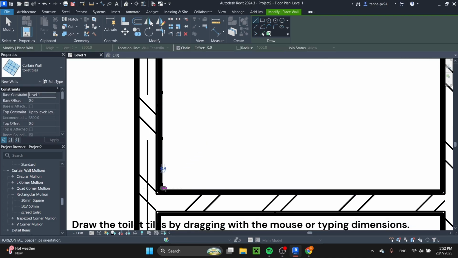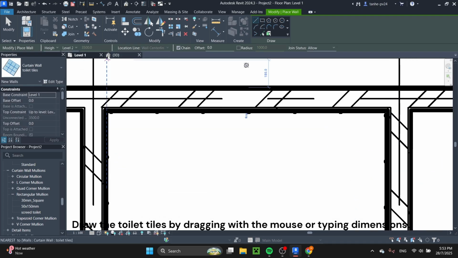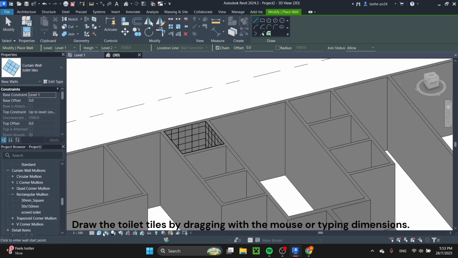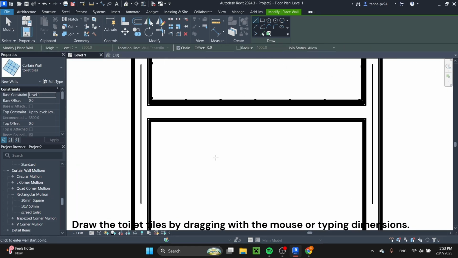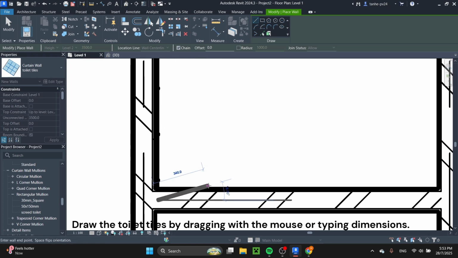The reason we need to set up so many elements for the toilet tiles is because the default Revit system does not provide a ready-made type for this. By default, you only get basic curtain panels and mullions, but they don't represent ceramic tiles or screed. That's why we need to create our own custom components.